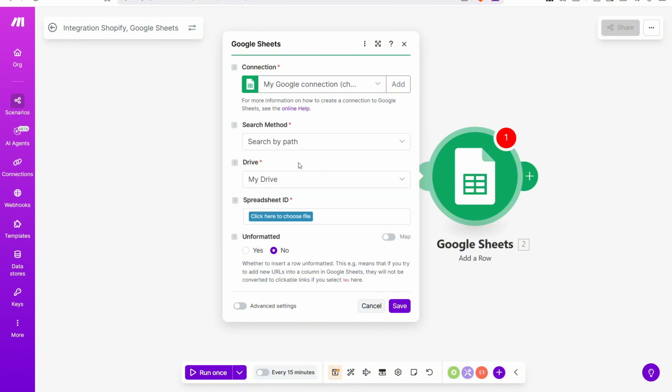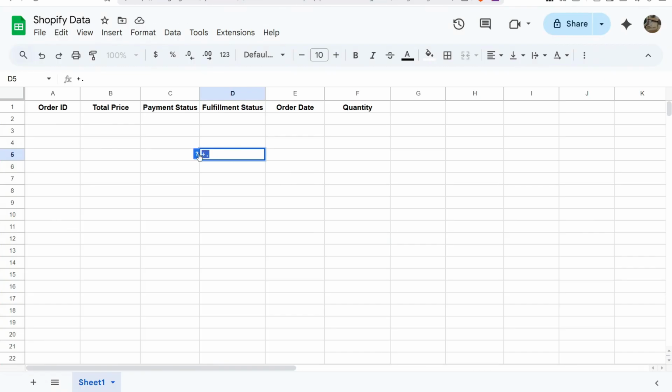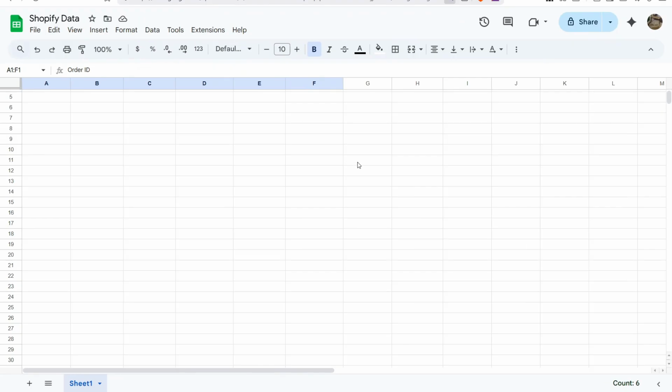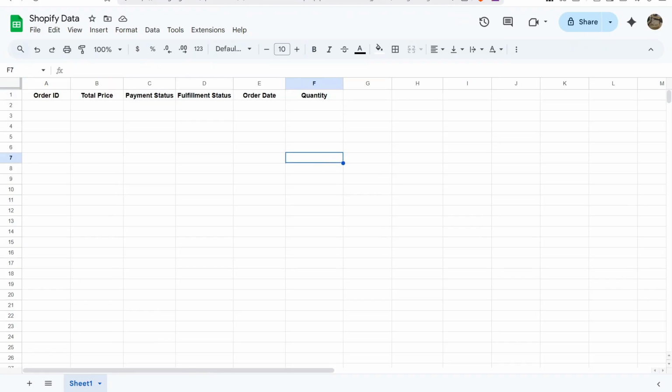And this is what my spreadsheet actually looks like. As you can see here on my Google Sheet, I have a few headers here. What you want to do is you just want to simply copy how the headers look like or make something that is similar to this one. Now, the next thing that we want to do is we now want to head over back to Make.